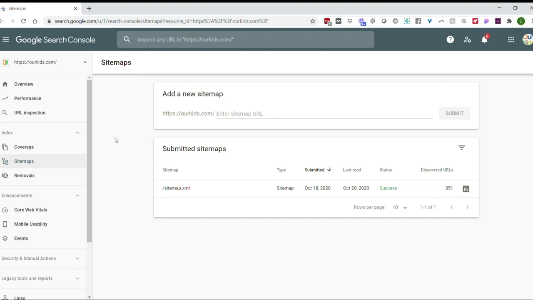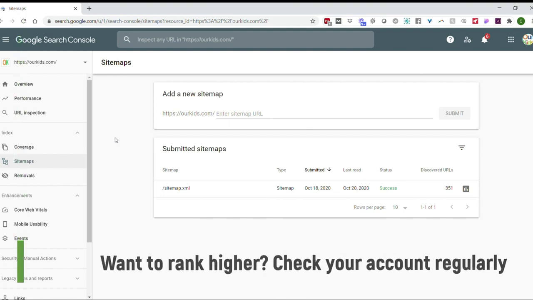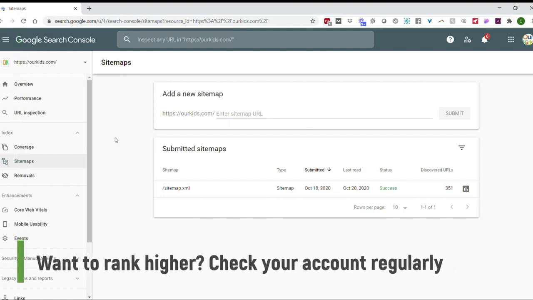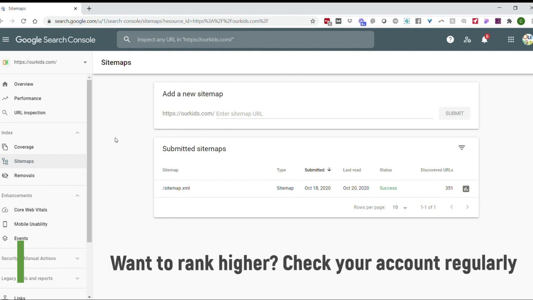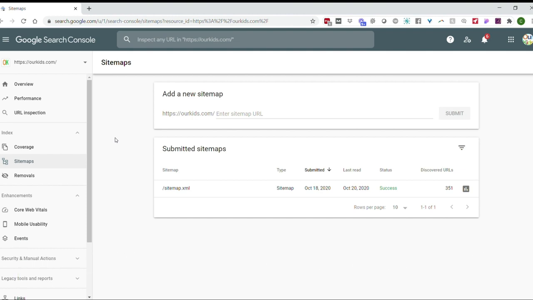Now, this is not just a one-time account setup that you never look at again. Otherwise, you're not going to be getting the most benefit out of it, which is going to help you rank your website even higher. So what we want to do now is look at some of the areas that are going to help you improve SEO.